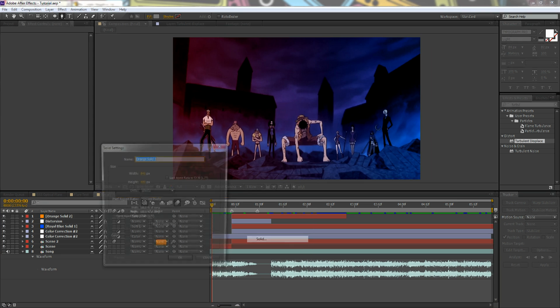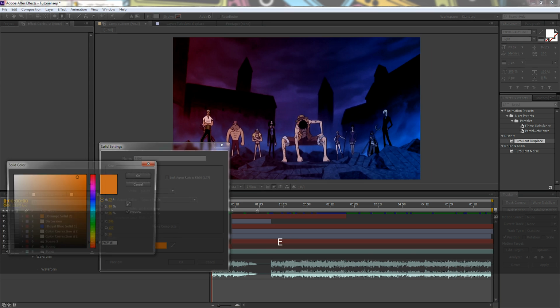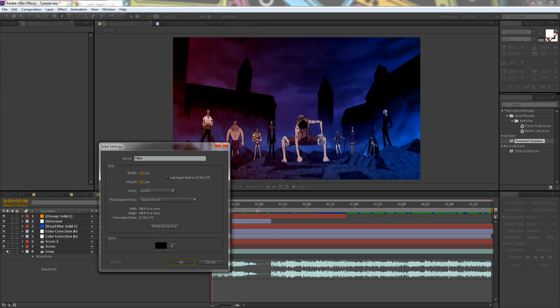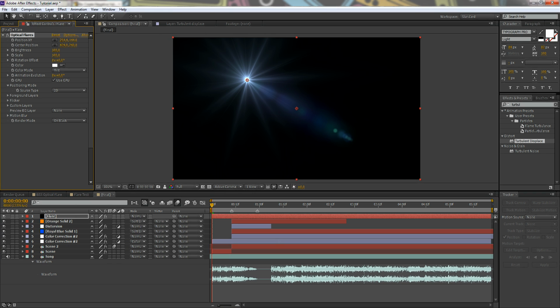Now we're gonna start creating the lens flare. To do that, we're gonna create a new solid in black. We're gonna call it flare, and we're gonna apply optical flares.